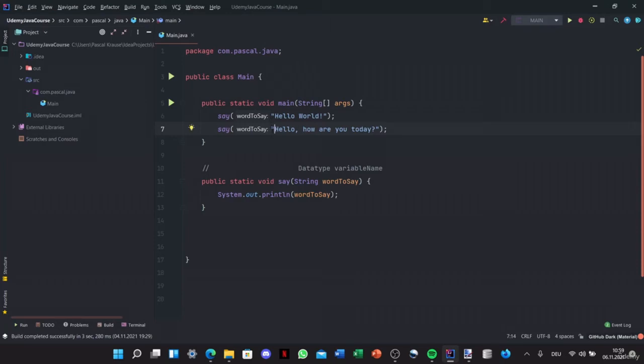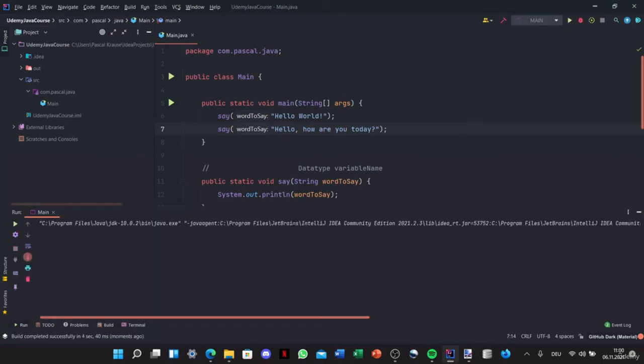So we need to use brackets because we're using a string right there. And if we run this, we should successfully see, first of all, the message hello world, and then we should successfully see hello, how are you today? And hopefully you will see perfectly hello world and hello, how are you today? So this is how this works.